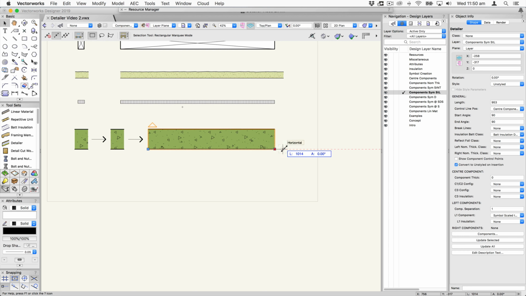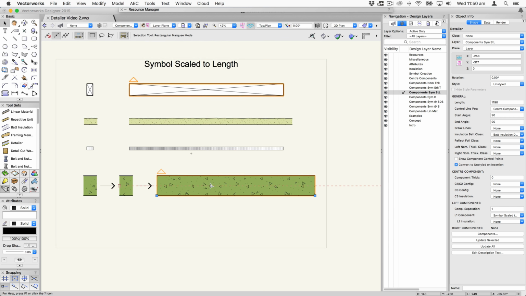So these are really economical because you've got a very simple symbol definition, and this is just getting stretched out within the object. So from a file size point of view, scaling symbols to length is a very efficient way to fill an area with some hatch, image fill, or whatever you're wanting to use.